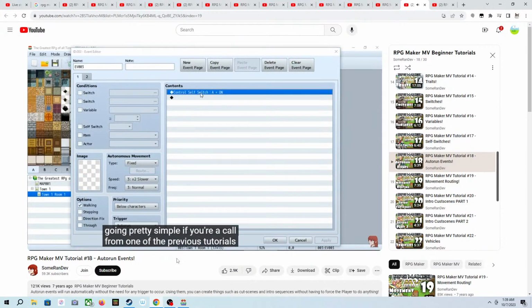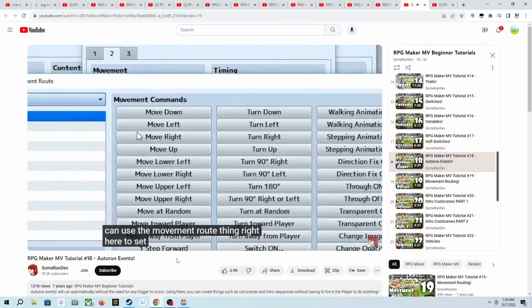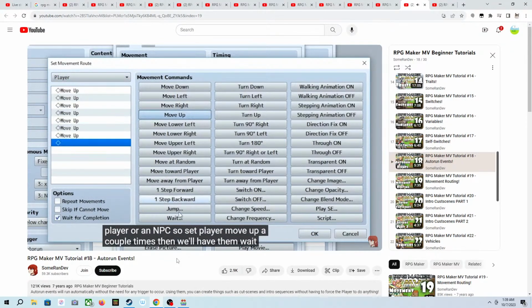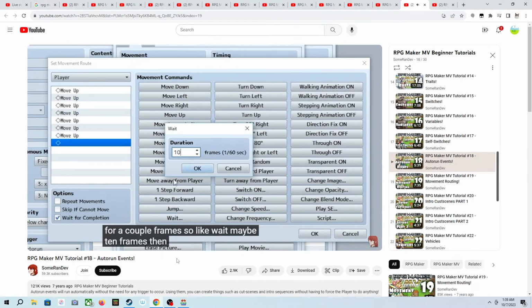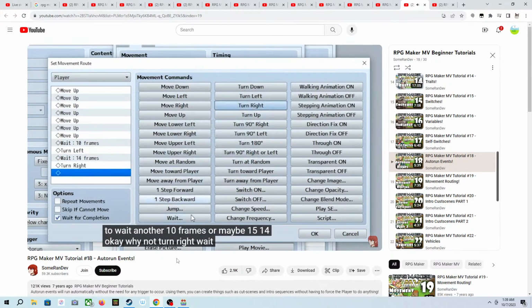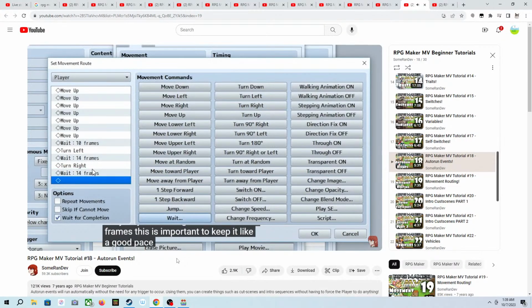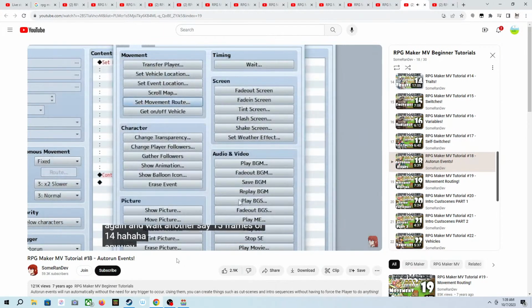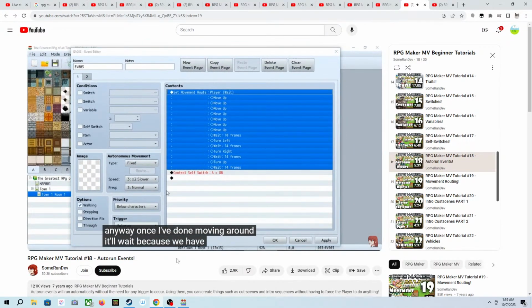If you recall from one of the previous tutorials, we can use the movement route command right here to set a movement route for the player or an NPC. So we'll set player, move up a couple times, then we'll have them wait for a couple frames, like wait maybe 10 frames, then they'll turn to the left, wait another 10 frames, or maybe 15. 14, okay, why not? Turn right, wait another 14 frames. This is important to keep a good pace. Then they'll turn back up again and wait another, say, 15 frames. Or 14.